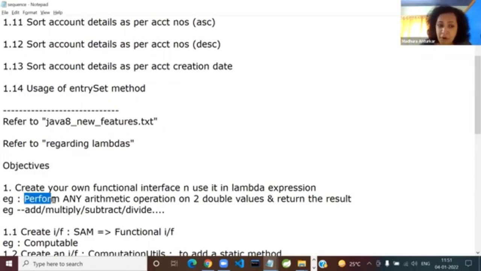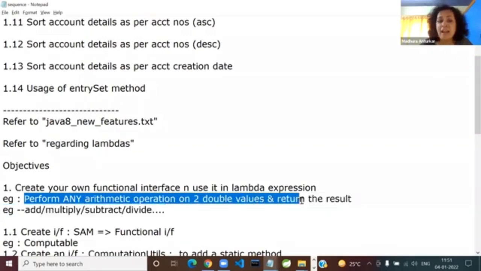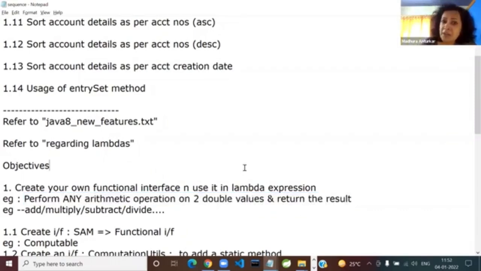I want to perform any arithmetic operation on two double operands and return the result. Okay, this is my simplest objective. Later, of course, I'll take you to advanced ones. Which arithmetic operation? For example add, multiply, subtract, divide, modulo, square, square root, anything it can be. So this is the requirement.